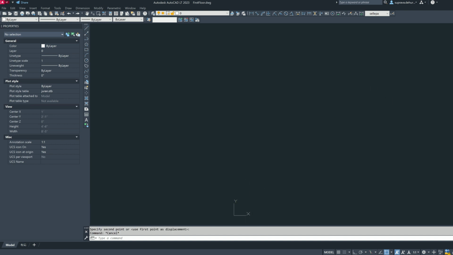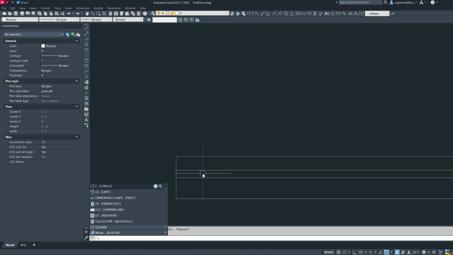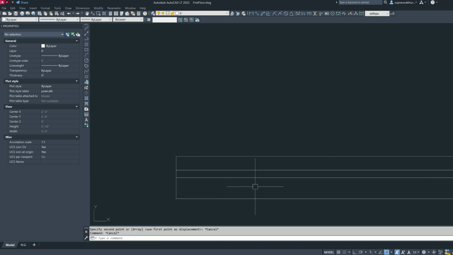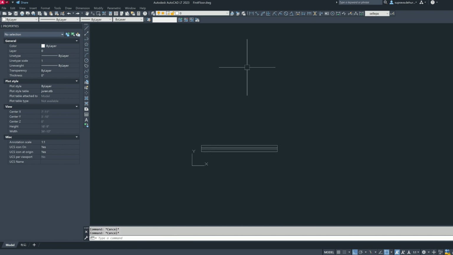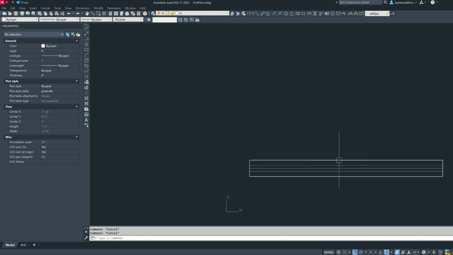Make a rectangle, easy, ten feet by ten inch. I'm just doing it without any measurement. Suppose this is the block. I want to make this one a dynamic block this way. So let's start with this one.